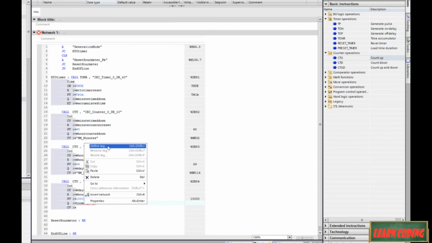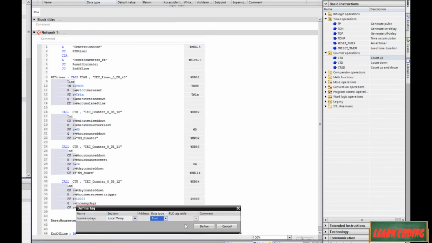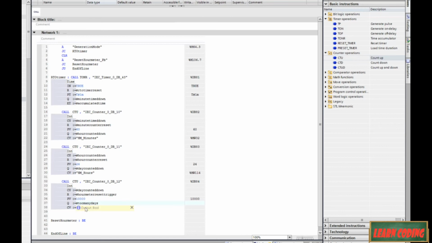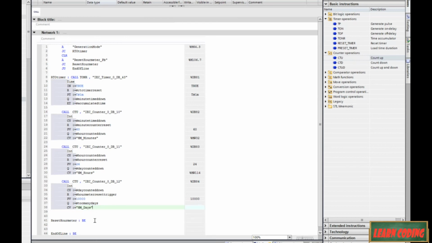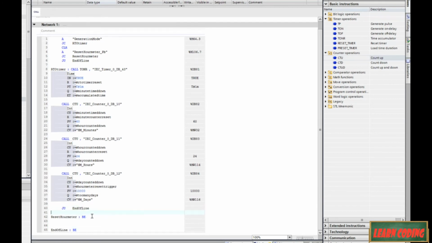And right click, define that, and that'll be local temp, because I really don't care about that, so we're not going to use that for anything. And our count value is going to be our hour meter days. Okay, so after we do all of this, we do want to jump unconditionally to end of line, because we don't want to be resetting, because we already know nobody's pushed any reset buttons.